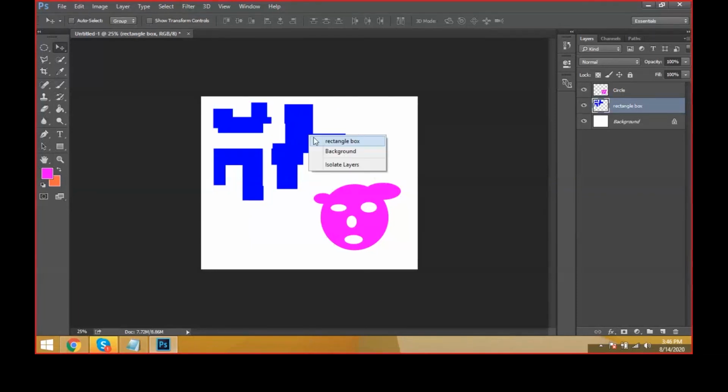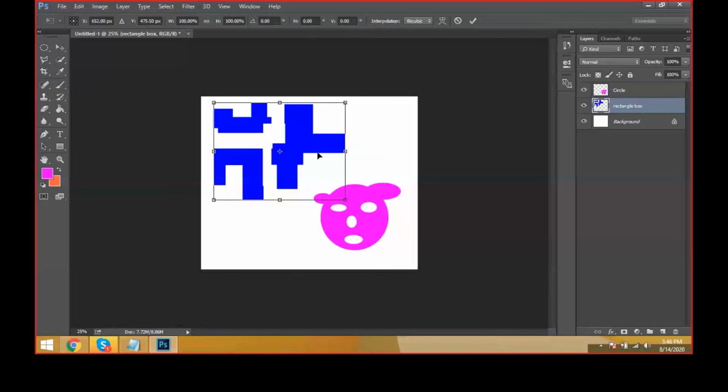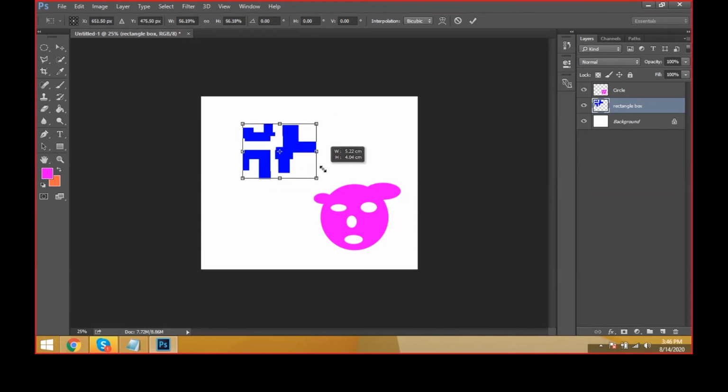Just a second. Control T transform. Hold Shift plus Alt on the keyboard. Don't use any sides. Use only the corners. We have 4 corners. You can take any corner. Then hold Shift plus Alt on the keyboard. Now you can transform it.